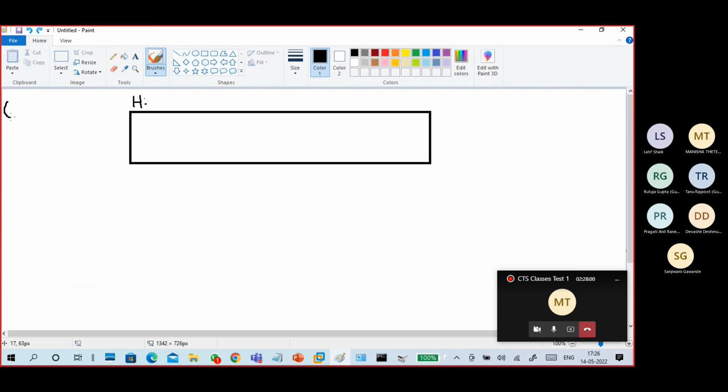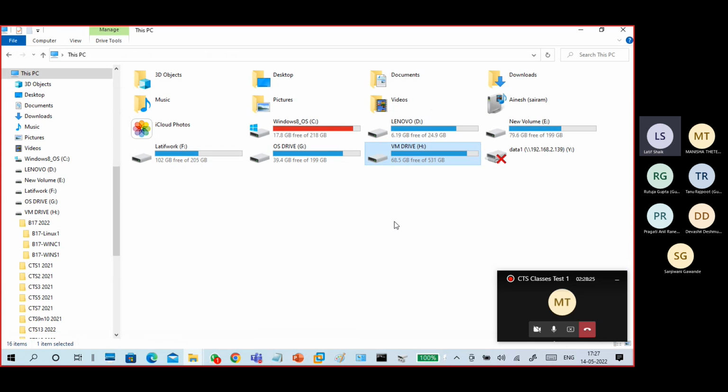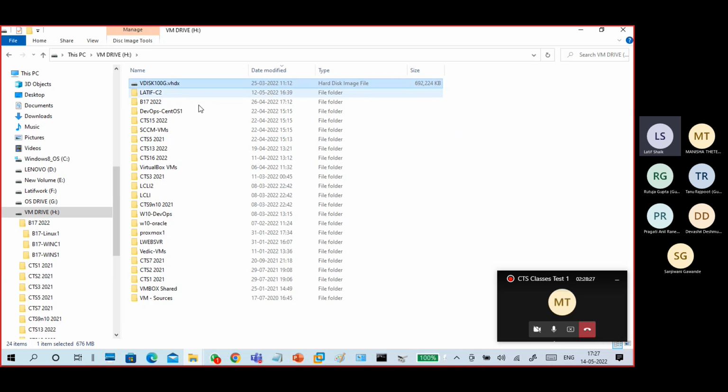So 68.5 GB is my current size. Let me take a normal example: I have a 200 GB H drive. I'm creating a virtual hard disk. This is my virtual hard disk. Guys, a virtual hard disk is not separate. A virtual hard disk is just a file in your physical location.